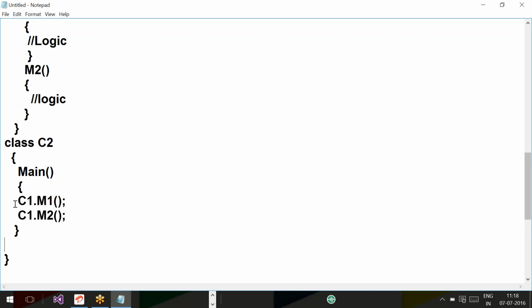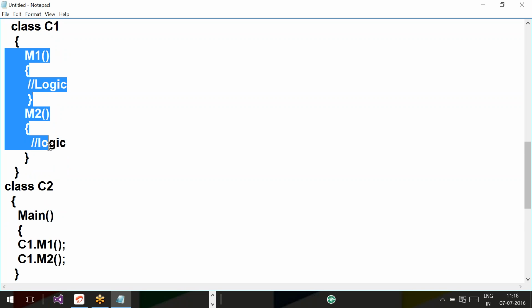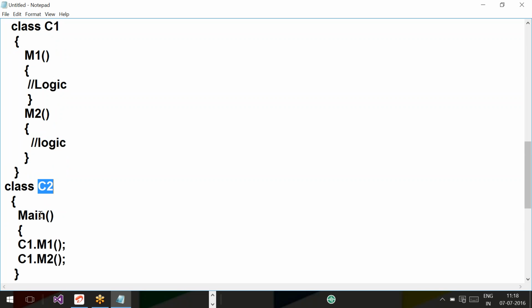Finally, in this program, you can observe, how many classes do we have? Two classes. One is C1, which contains two methods, M1 and M2. Another one is C2. C2 contains a method called main. Here also, whatever programming approach you go with, the role of the main method will be the same.